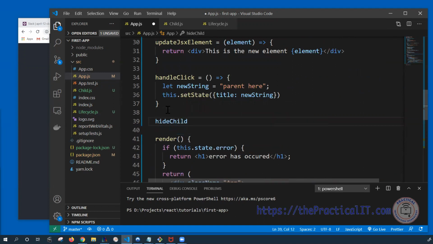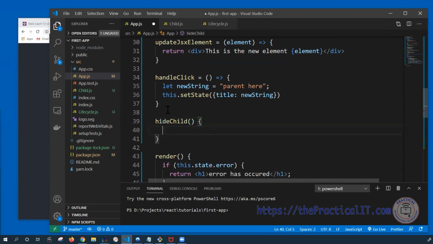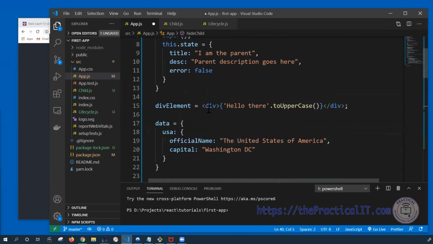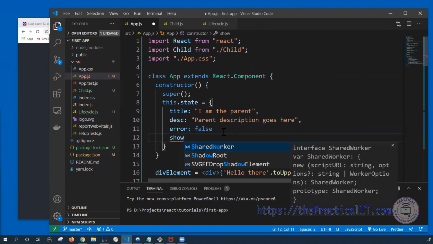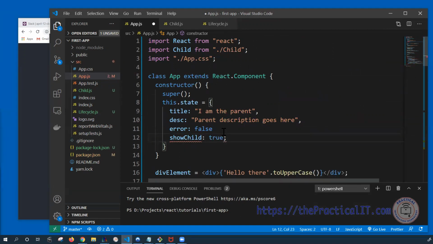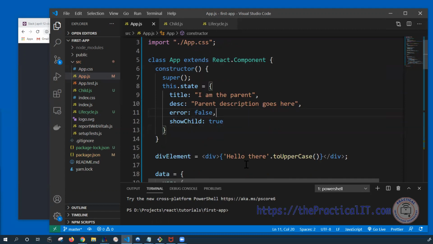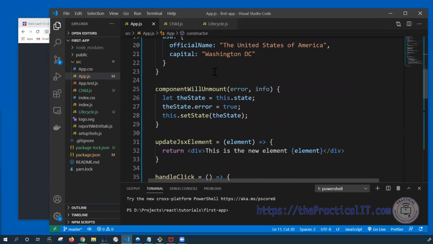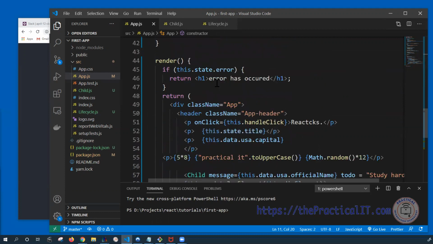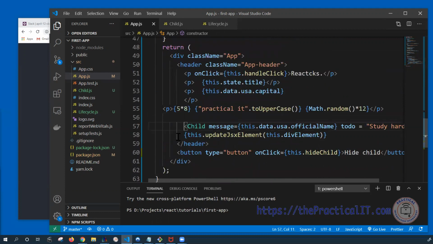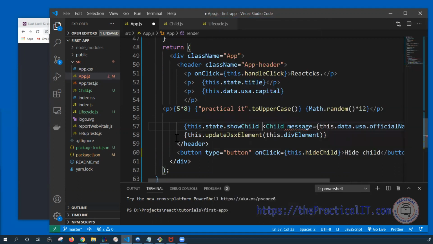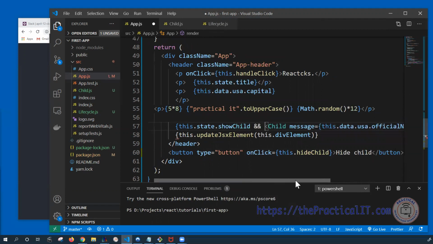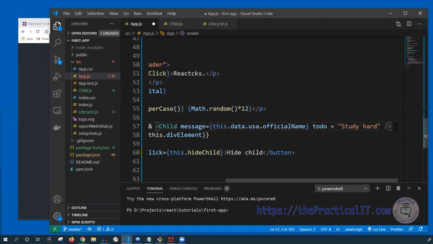Hide child, and we can do it the older way. I'm going to have one more state over here. Let me have showChild true. I'll explain a bit more on this one; this is just to show part of the case. So in this, as long as this.state.showChild is true, then I want to render the child. Otherwise, I don't want to render the child.